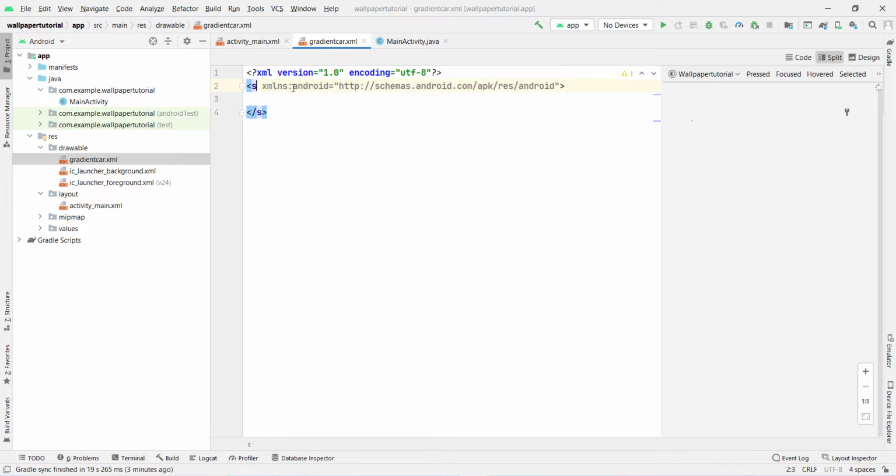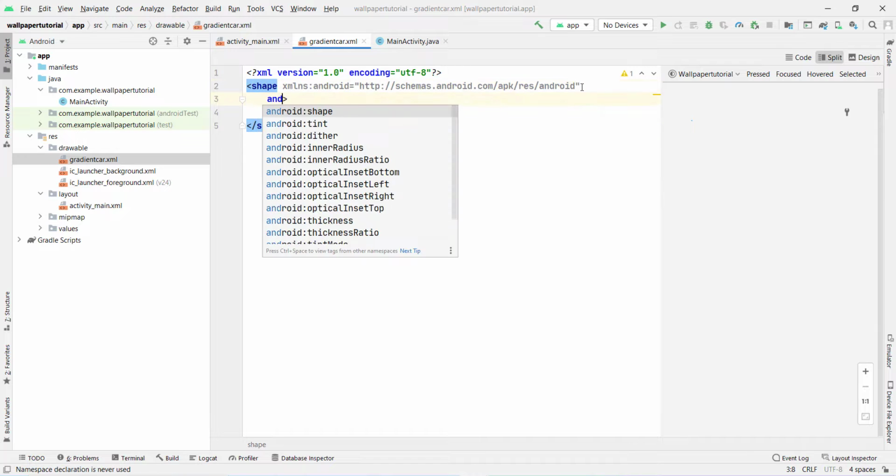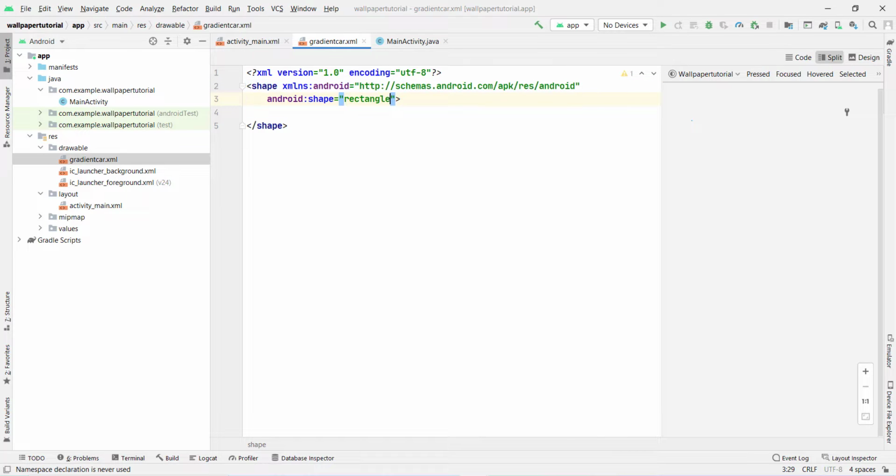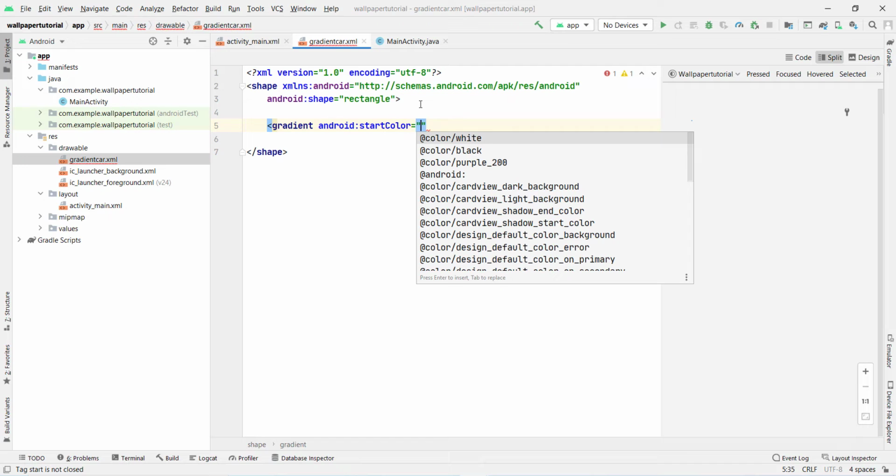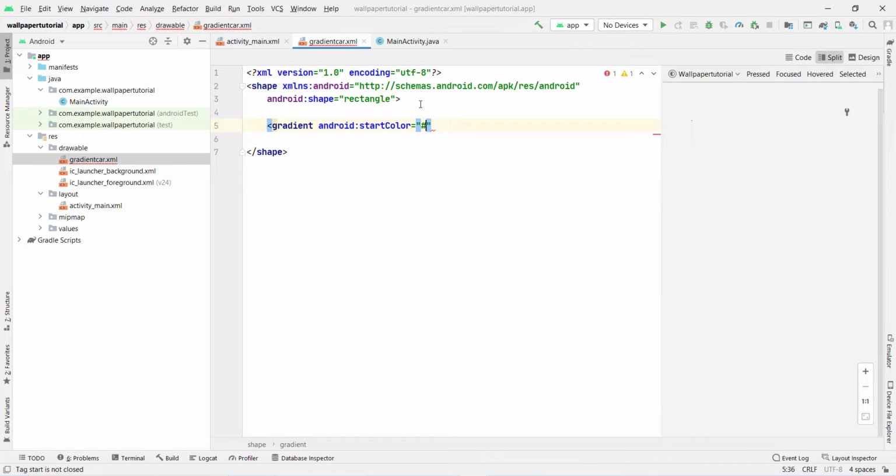Now from here you have to change the selector to shape, and after this you have to set the shape to rectangle. So android:shape rectangle. It will create this. Now we have to set the gradient. For this we have to take the gradient tag, and then we have to give the start color. Give the start color whatever you want. You can use my color code or you can use your own color.